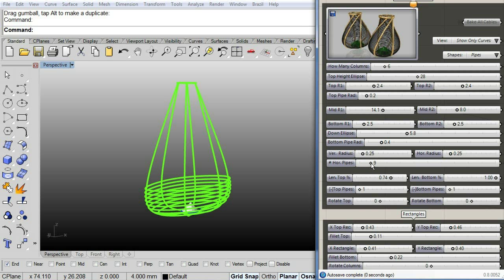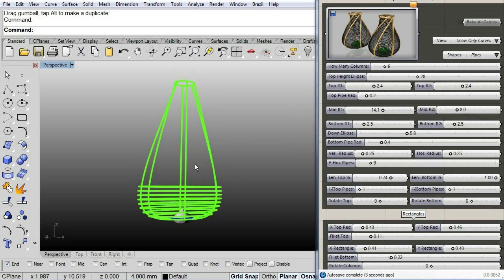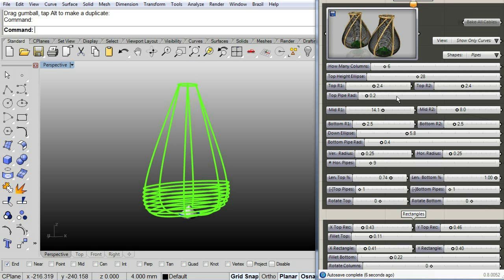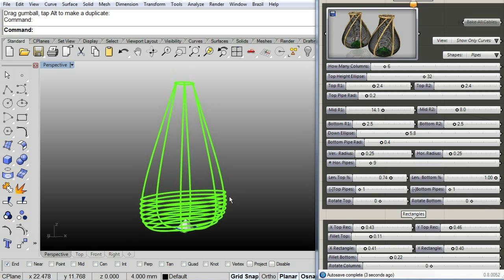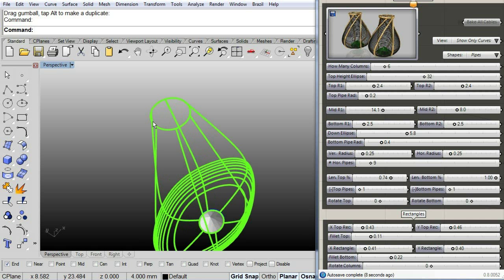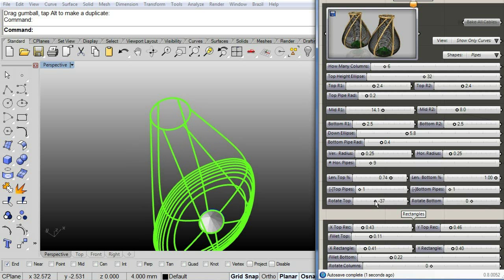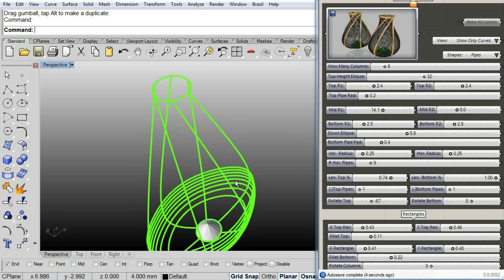So this looks like a basket, right? So it's up to you. You have to find, there, let me stretch. You have to find the form that you like. Let me just rotate just a little bit. Right here. Rotate the top. There, you can twist it just a little bit.